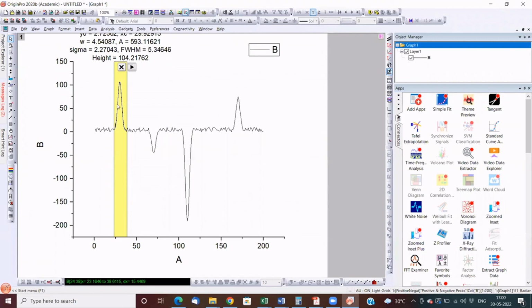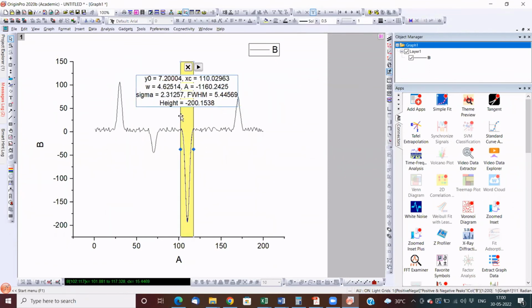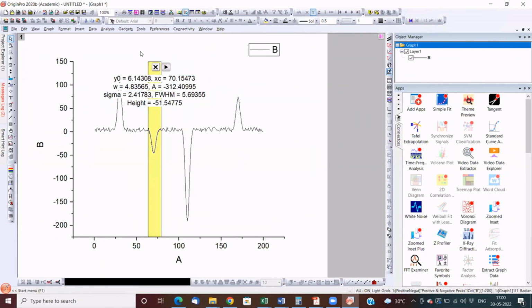You can see the peak has been already fitted, and here it will find out what is the offset value, what is the center value of this peak, what is the width of the peak from this point to this point, what is the area inside the peak, what is the height of the peak. So those kind of things it will calculate. This is for a negative peak. Let's say if I want to find out what is the area of this particular peak, what is the width of the peak, center of the peak. So those kind of peak characteristics I can study from this particular feature.